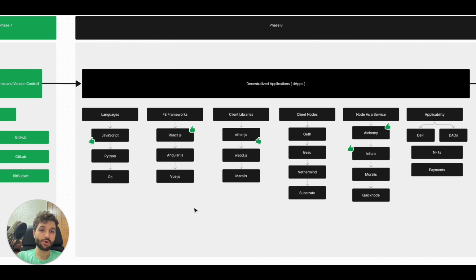Also, you should know about the client nodes. We have 4 here that you should learn about all of them. Also, you should learn about node as a service, as you can see here. And for example, QuickNode or anything else.